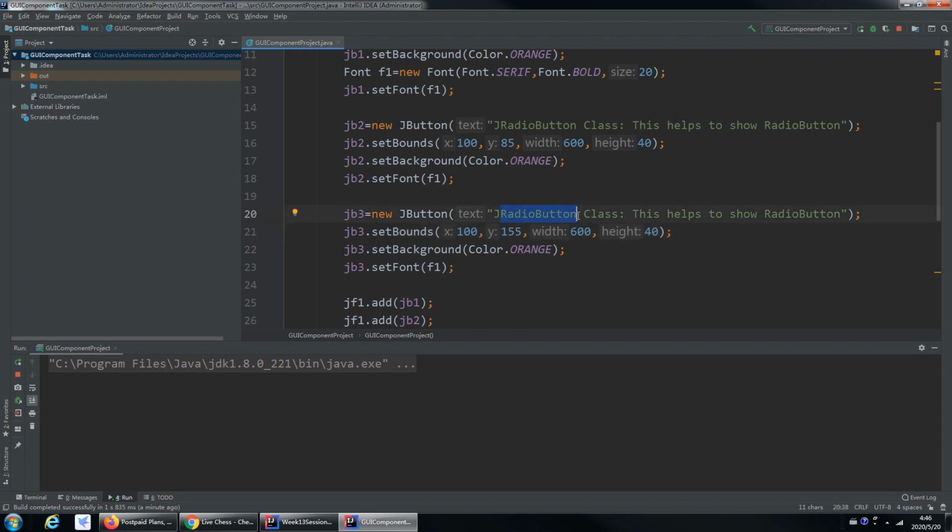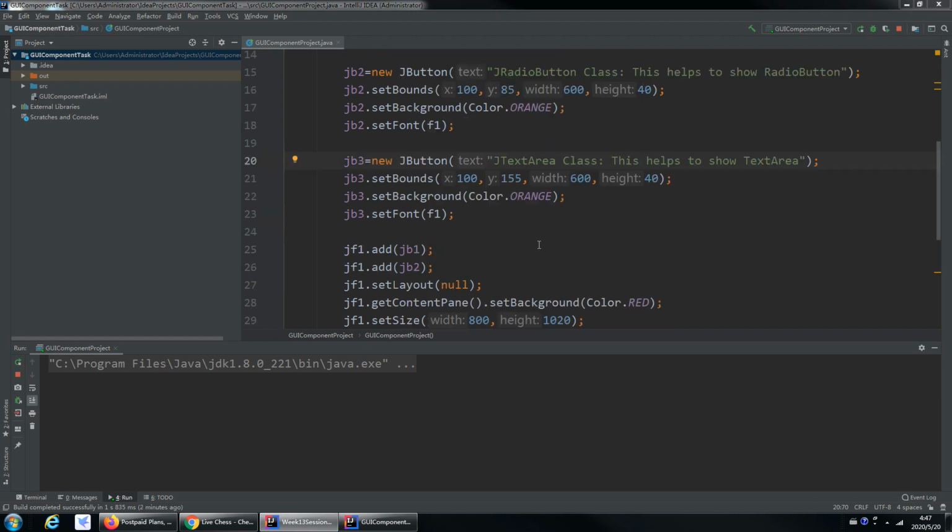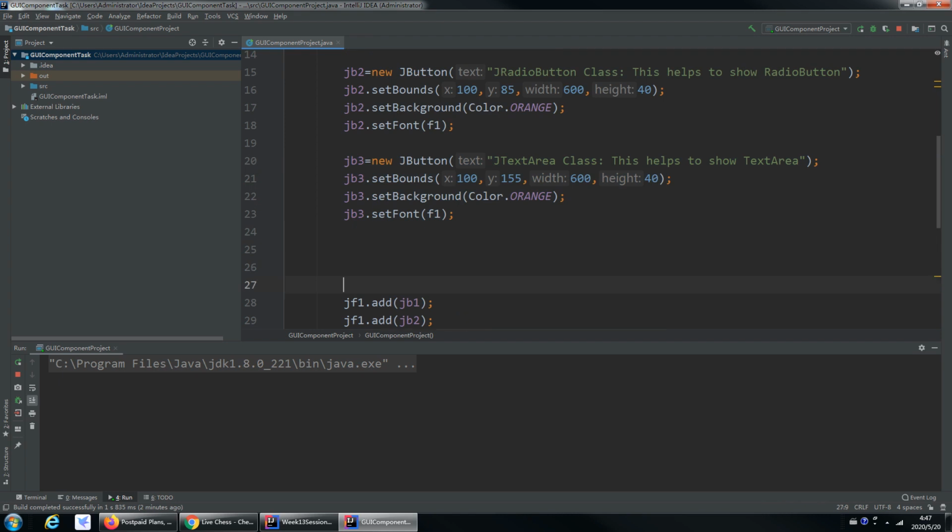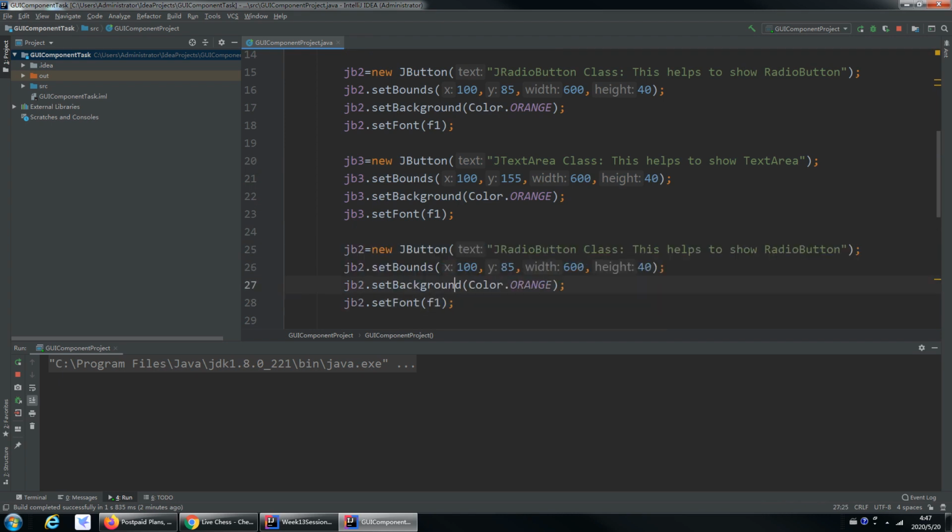I'm going to show you an example of JTextArea. Okay, so JTextArea, this helps to show a text area. So here you can say text area. Okay, great. That's my button number 3. Now I will add more buttons. So I have already copied, so let's paste it over here.